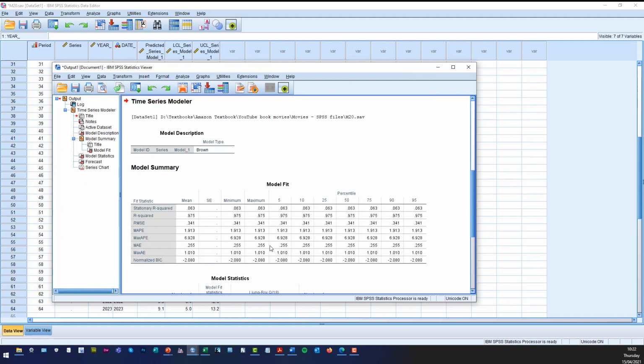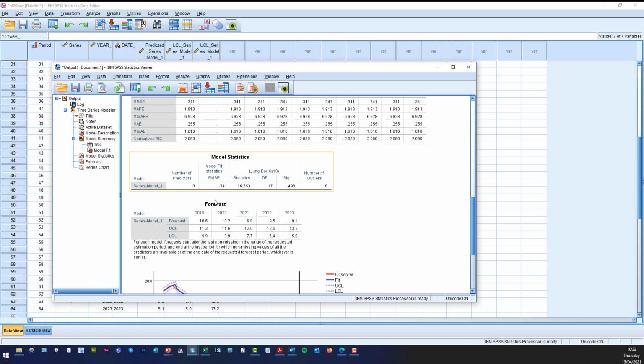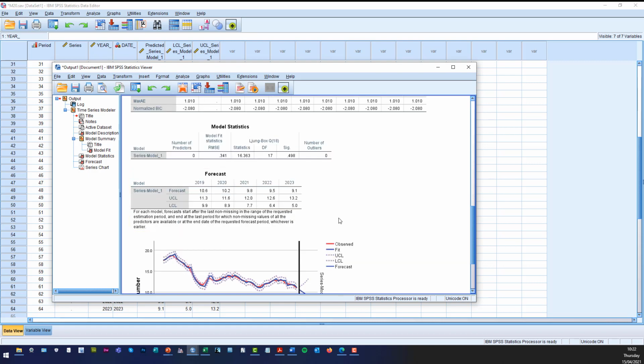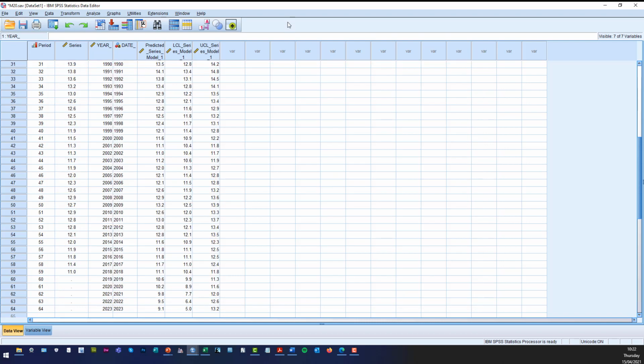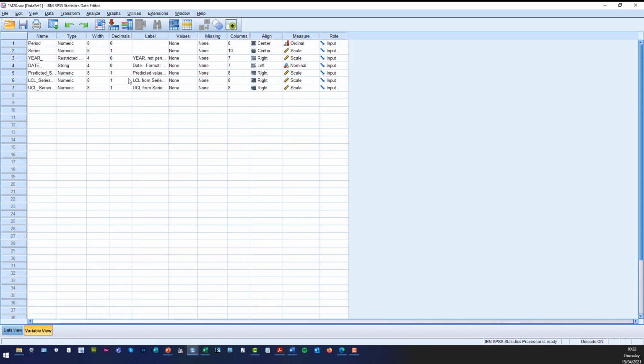In the output file, it'll tell you what your model fit is. It tells you it's the Brown method. There's your root mean square, 0.341, etc. It gives you the model statistics and it gives you the forecasts. It also gives you your graph as well. You can do this in Excel if you so wish, but it's so much easier in SPSS. If I go to the data file, you can see I've only got one decimal place. Let me just increase the number of decimal places for the prediction.